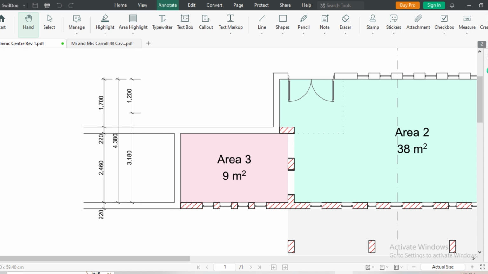Scaling a PDF drawing correctly is crucial for accurate measurements, whether you're working on blueprints, construction plans, or quantity takeoffs. But what happens when the drawing isn't at its original scale?